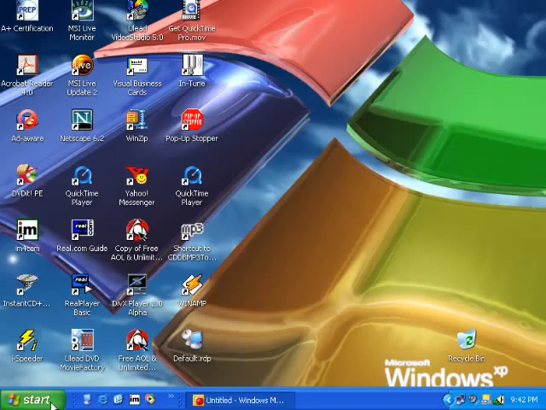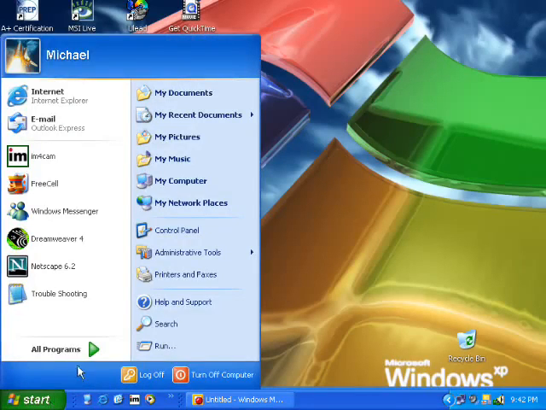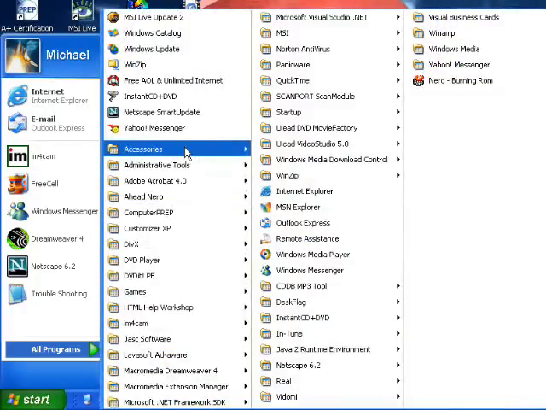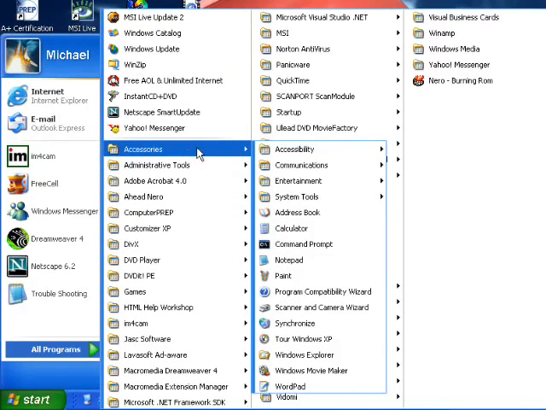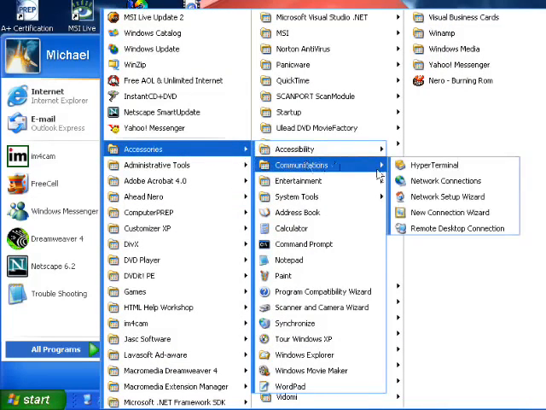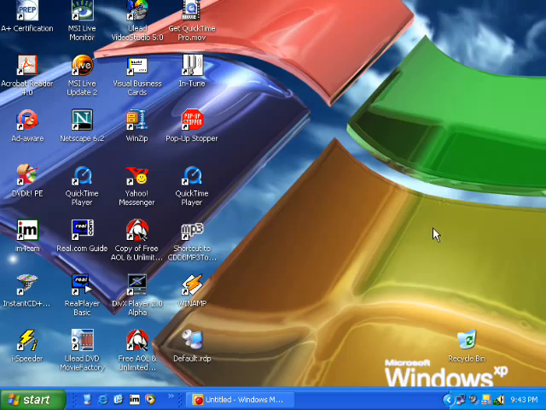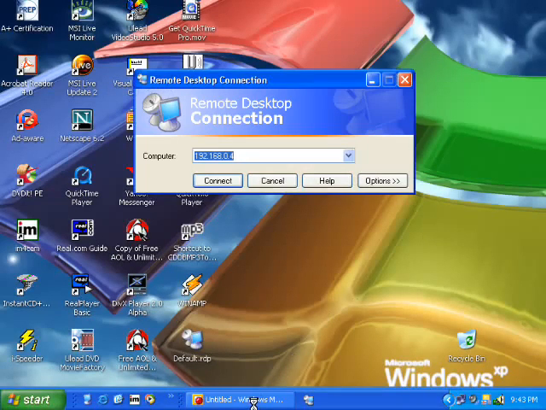And then go to remote connection. You hit start, programs, accessories, communications. Then you will go down here and you'll see remote desktop connection, and we're going to click that. Things act a little slow here because I've got the Windows Media Encoder 7.1 running to make this movie.